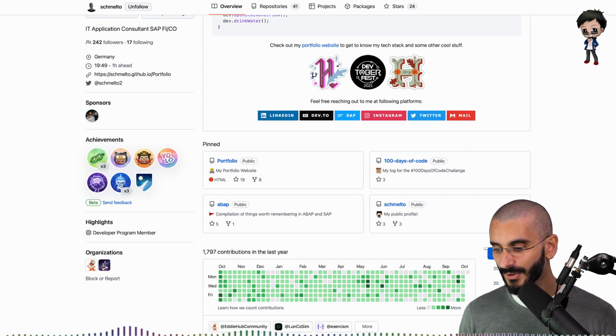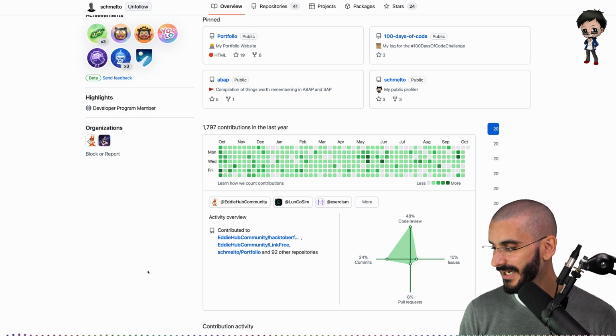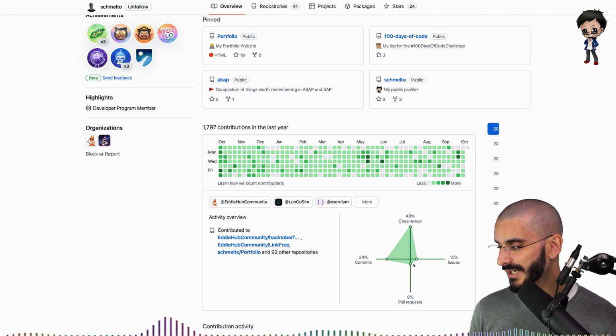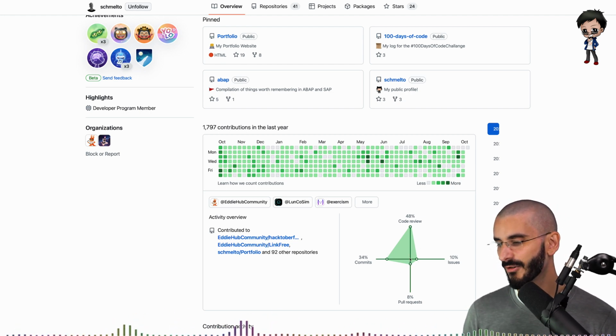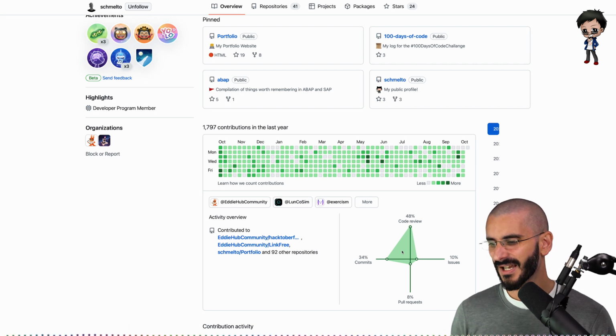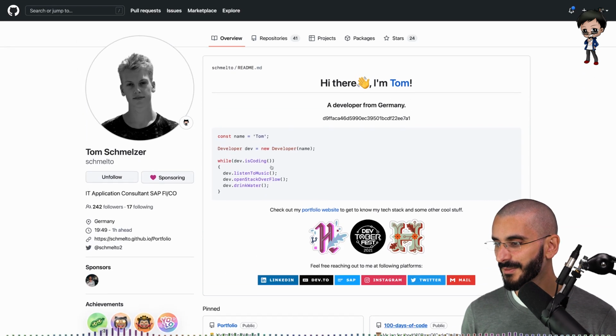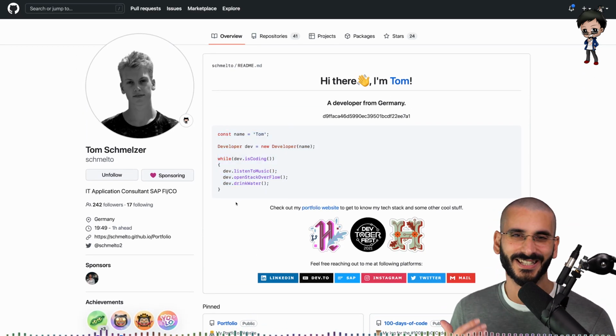Again, achievements, belong to a couple of organizations, lots of green squares. And again, still got that diamond, right? None of them are zero. You don't really want zero on any of these. I think that starts to ring a few alarm bells. But again, really nice profile. They've got code in their profile, which I think looks really good.